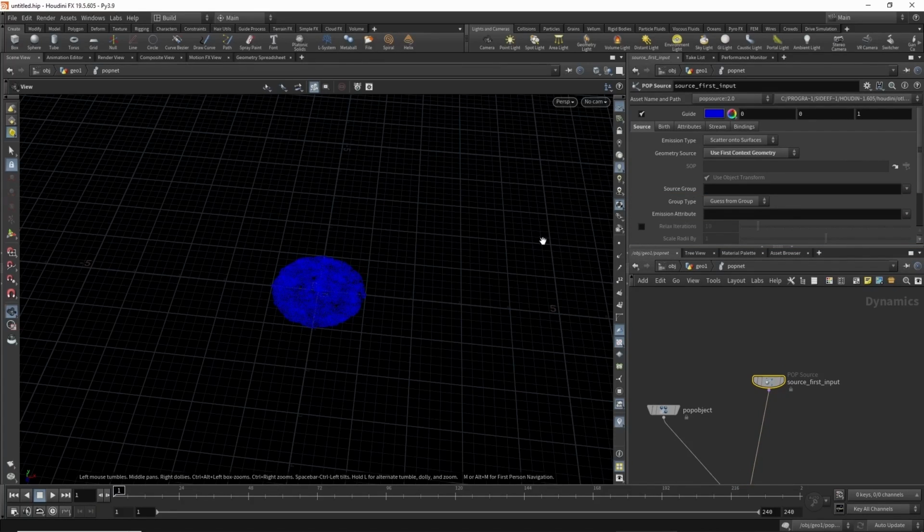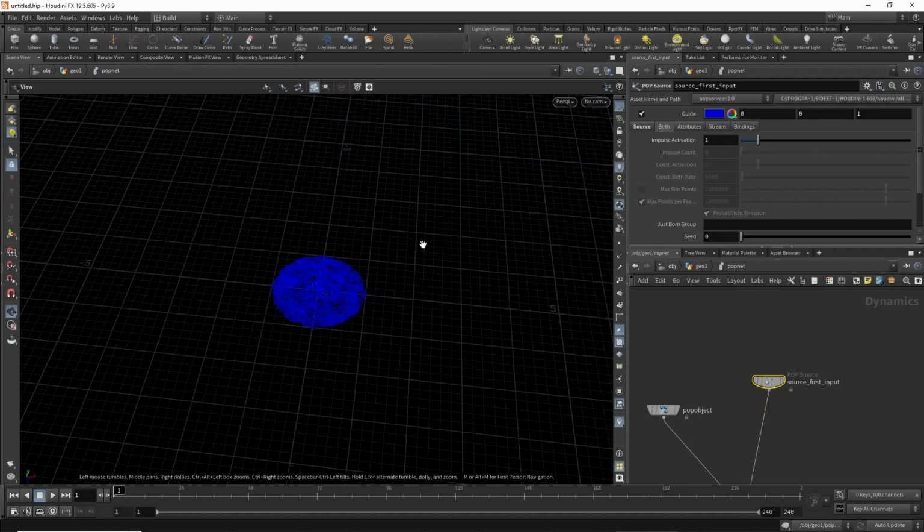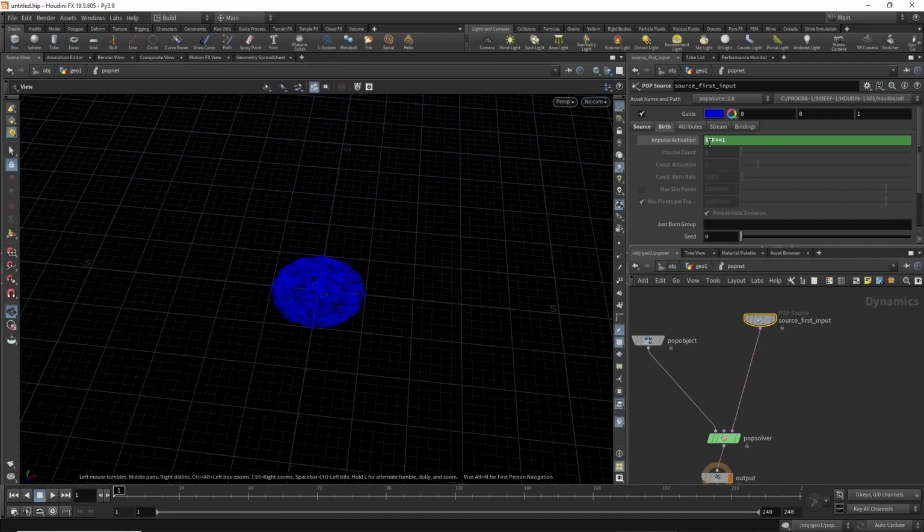Okay, now from my emission point, I'm going to go to source. I want to use those incoming scattered points, so I'm going to use all points, and that's first context geometry. For my birth, I just want to birth on one frame, and for this I like to use $simulation frame equals 1. Simulation frame means that any frame your simulation starts on, it will start on that simulation frame if the frame equals 1. It's just a little bit easier than using the $F equals 1, because then you might change your simulation time and then your simulation doesn't really start when it's supposed to.